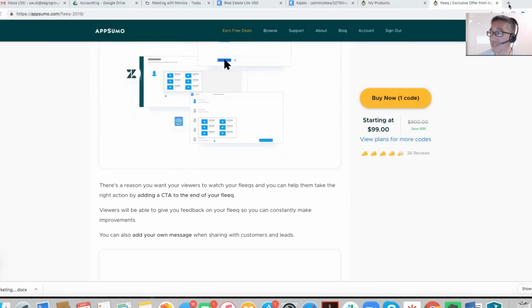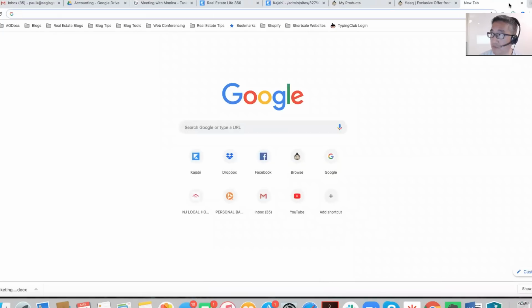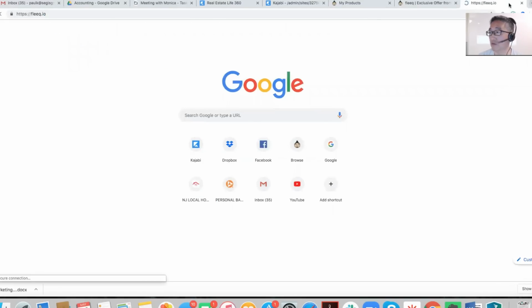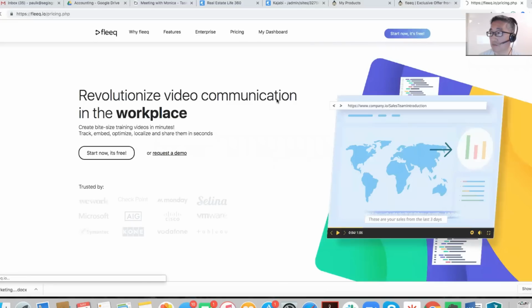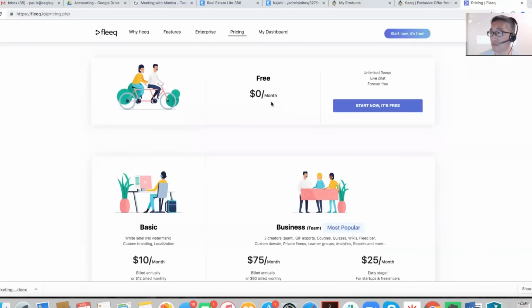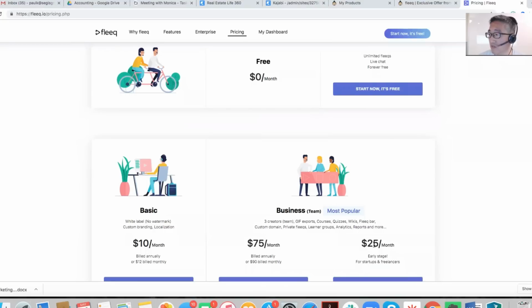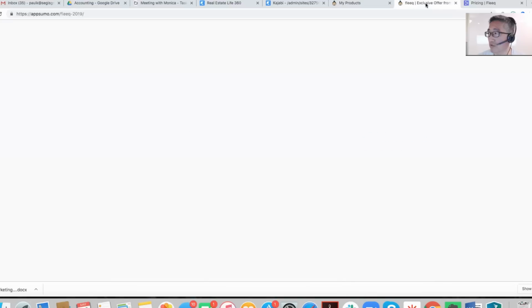Normally, if I go to Fleeq and look at the pricing, you get the free plan, and then the basic is $10. But the plan that we're getting is the business plan, and you're looking at $75 a month. If you're early stage, not sure what that means, but $25 a month.